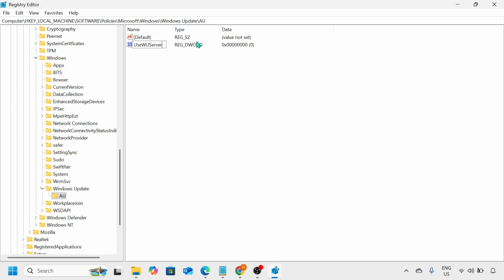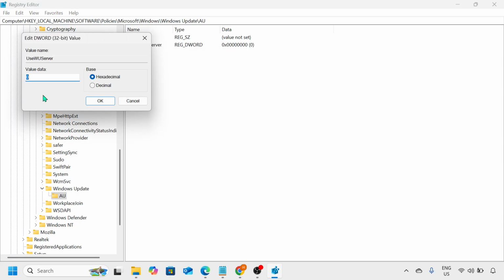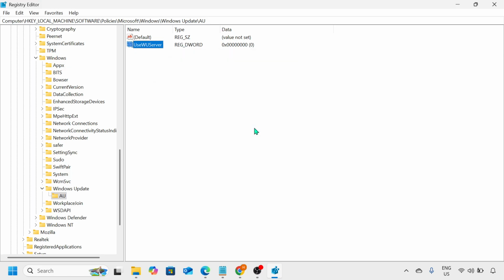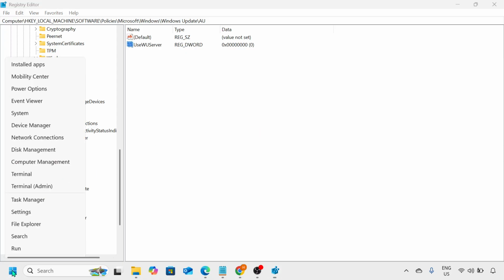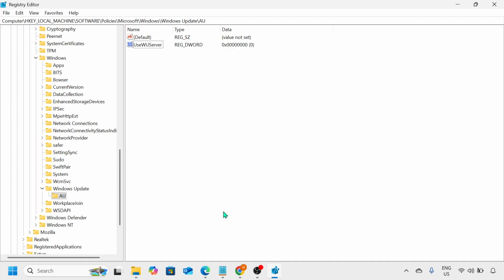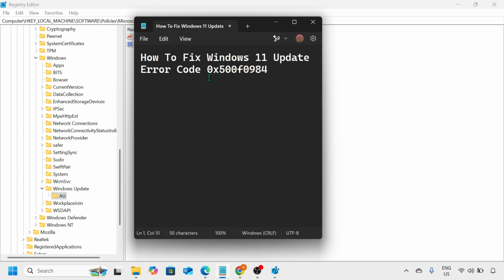Please follow the way I am typing it: UseWUServer. Once done, press Enter, and then right-click on it and click on the Modify button. For the value data, please put 0, and if you see that by default it is 0, just leave it be. Once done, click on OK. After doing that, make a quick restart of your device, and after the restart, try to update your Windows, and you won't encounter this kind of error again.